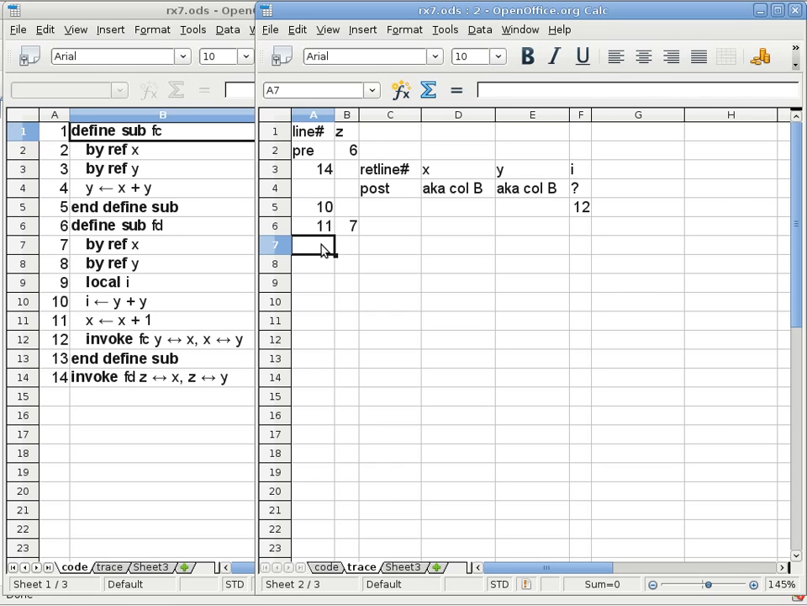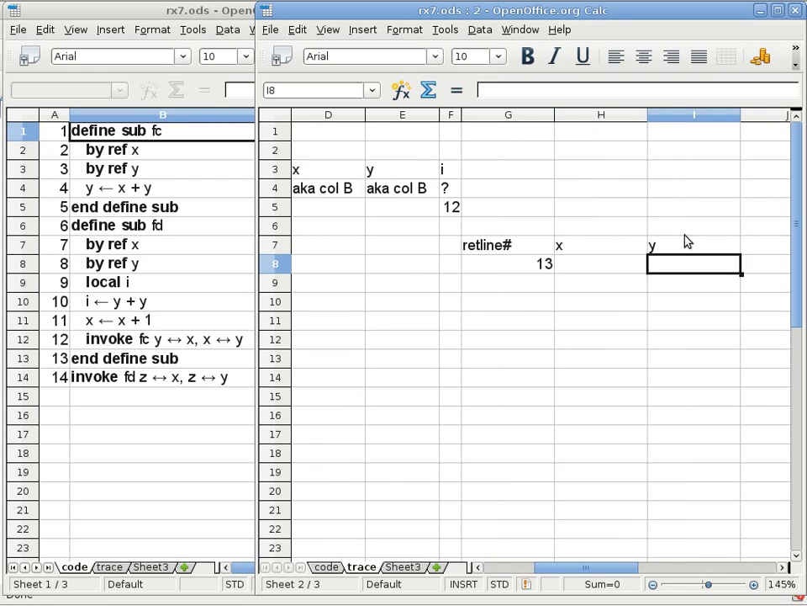And then on line 12, we invoke the other subroutine FC. So now we have to set up additional columns. First of all, we have to set up return line number. The return line number in this case is just line 13 because line 13 logically follows line 12. And then we have to set up 1 column per parameter. We have parameter X as well as parameter Y.